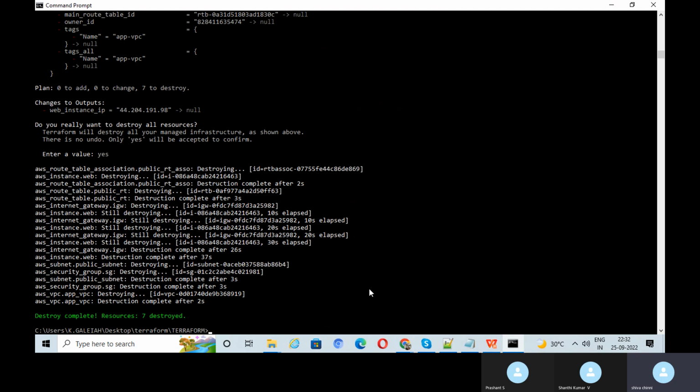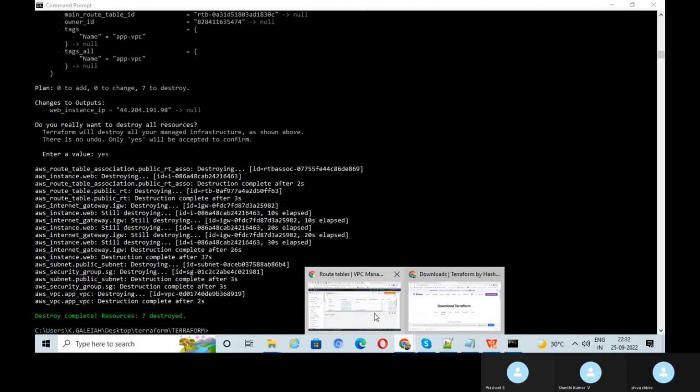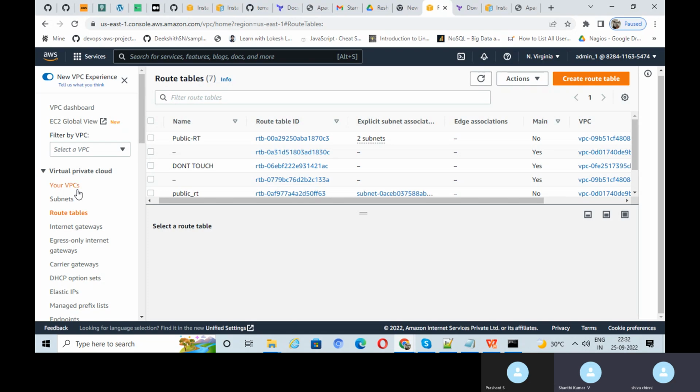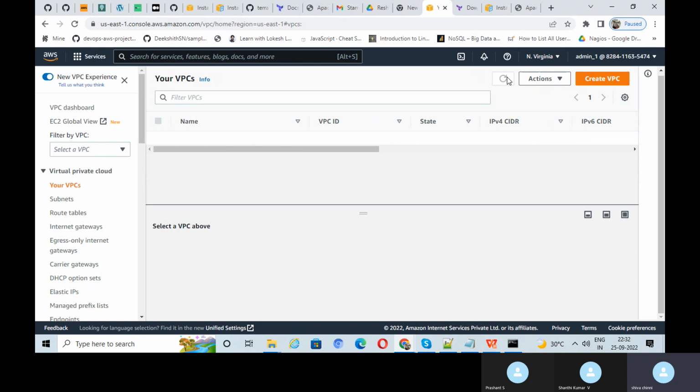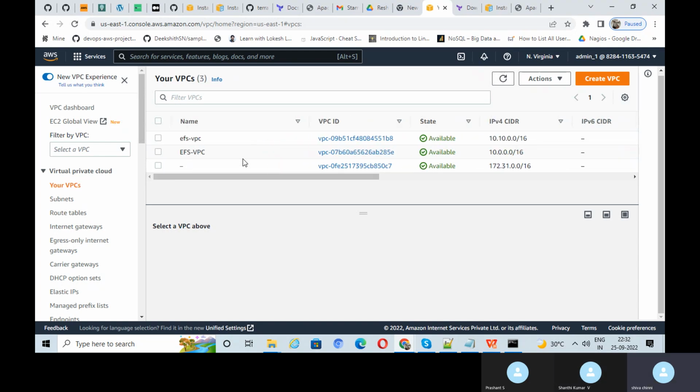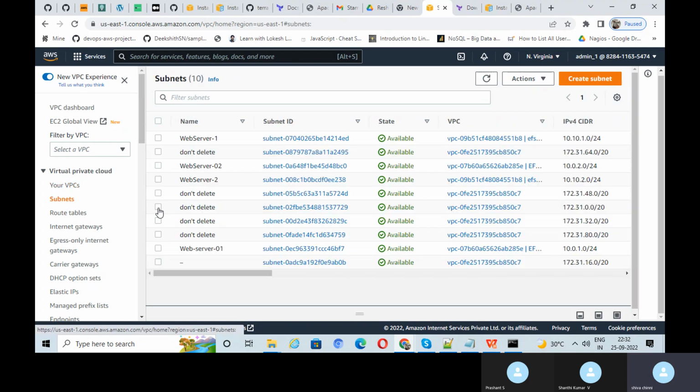Okay, so just go to our AWS console. Go to VPCs. See, our application VPC is not available here. Just refresh it. There is no application VPC right now, as we have seen just now. Go to subnets also. There is no public subnet here. Just refresh whether it is there or not. See, there is no public subnet either.